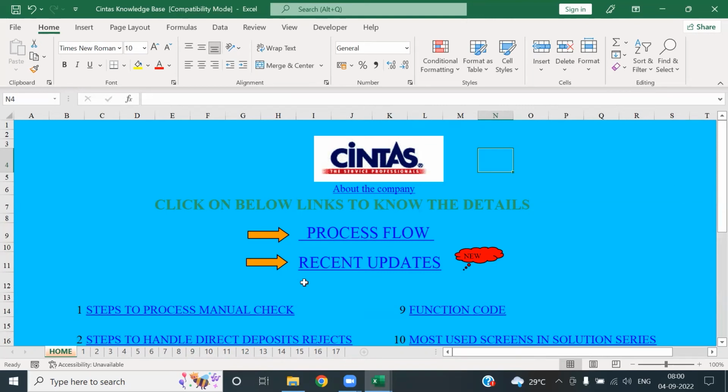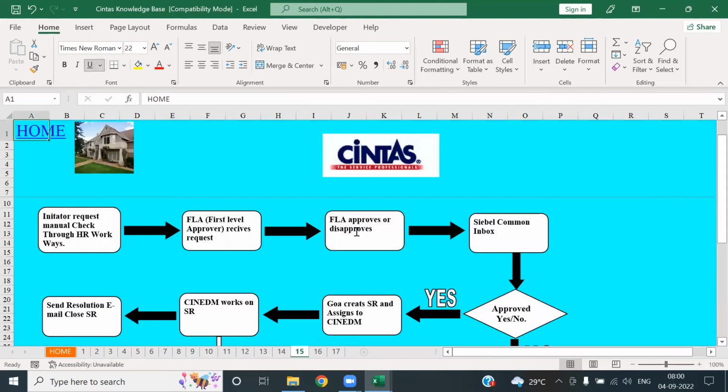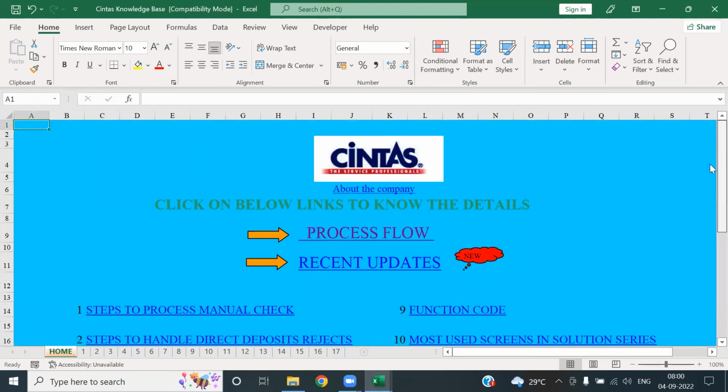So this is the Excel sheet. When I click on a particular link, it gives me the information for that particular topic that I have selected. And if I want to go back to my home page, I click on it, it's not working, I guess. It goes back to the home. So this is hyperlink. It's a very easy thing to learn, but we can do a lot of things with it.